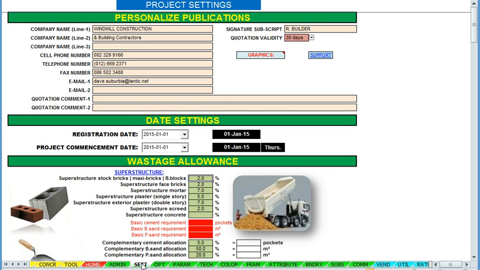Project settings. Project settings consists of 10 modules covering topics such as personalization of publications, wastage allowance, brick force deployment, and mixtures and recipes.